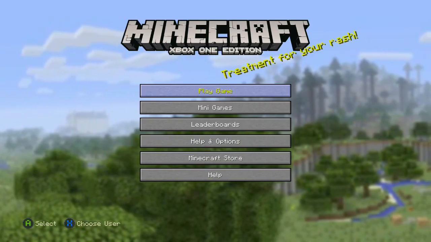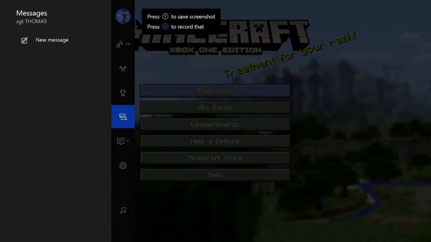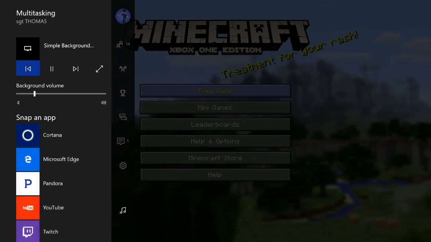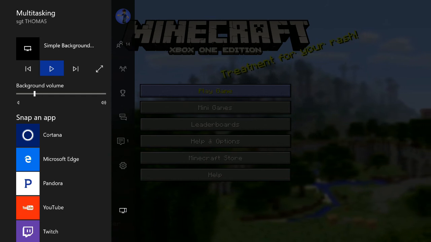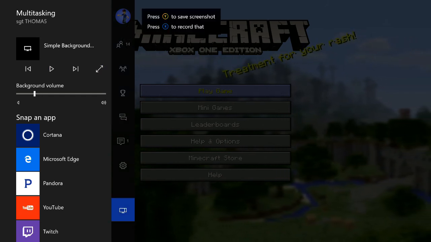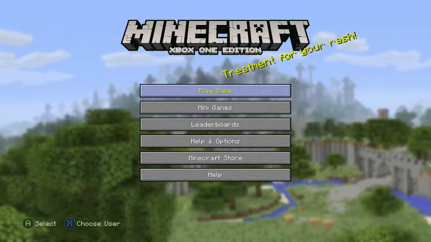And it's that simple. So now you don't have to have an app snapped open like Pandora or something like that, which is very annoying because it takes up a lot of the screen. But that's pretty much it.